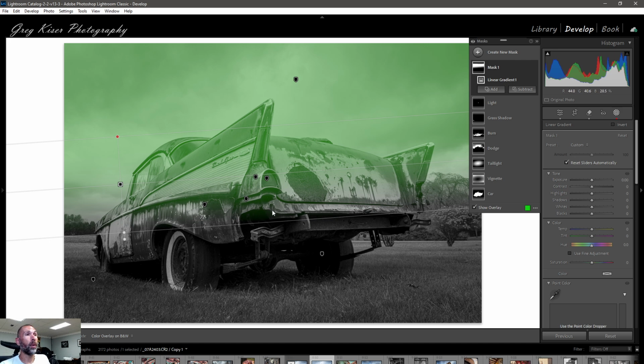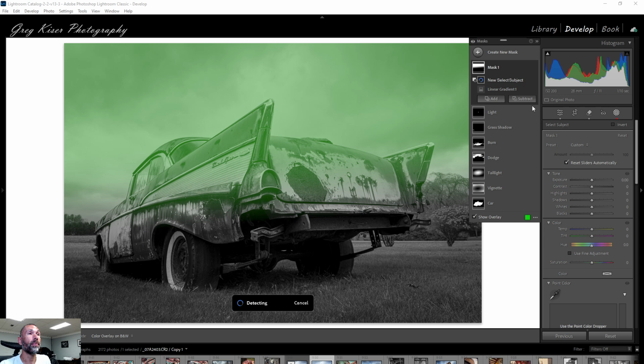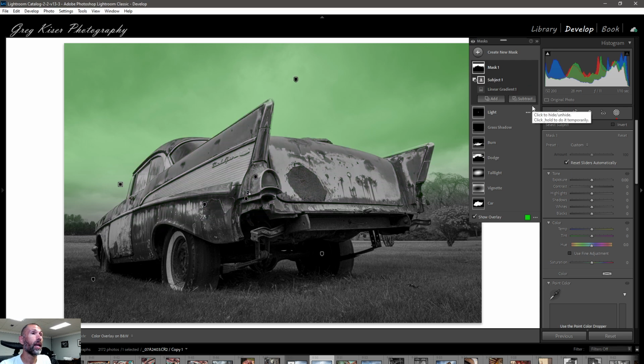So now I'm happy with the horizon, but we've got a problem now because anything that I do to the sky is going to affect this car. I don't want that to happen. So you can go up here and you can do subtract, and we've been doing subtract brush before, but this time I want to subtract subject. Let's see if it pulls the car out. It's detecting, it's trying to find that big massive rusting car in the middle of the frame, and look there. It actually works really well.